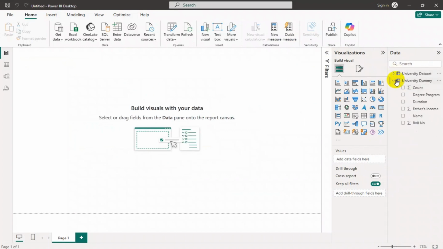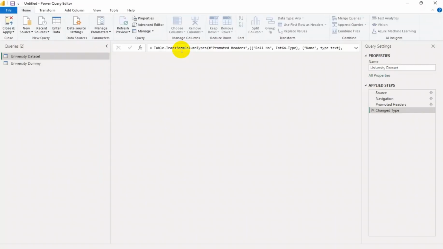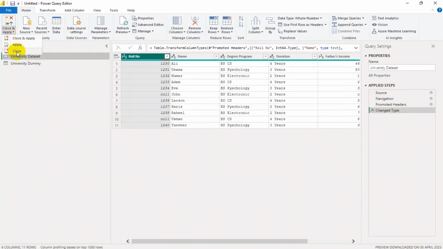Now, if you want to go back to the transformation from this window, so this is the original window, by the way, the table view. So in the Home, there is Transform Data. Click on this first option, Transform Data, and when you click, the Power Query will open here. Okay, the same definition applies for Close and Apply as well.